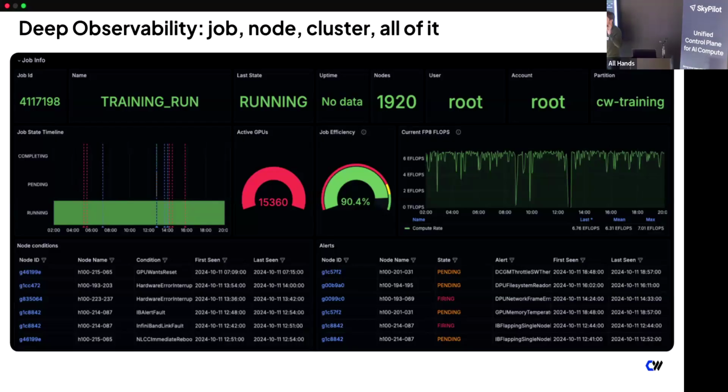The point is we correlate job information that we get from Slurm with node information, with Kubernetes information, with cluster level information. All of these are correlated, so you can click around within. This is a job with 16,000 GPUs from one of our large customers. I can easily see alerts that are happening. I can go click on the nodes for which those alerts are taking place in.